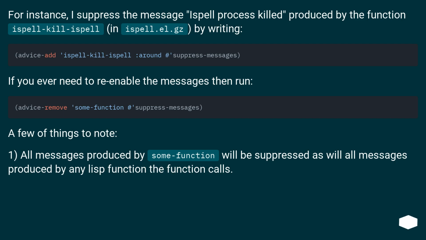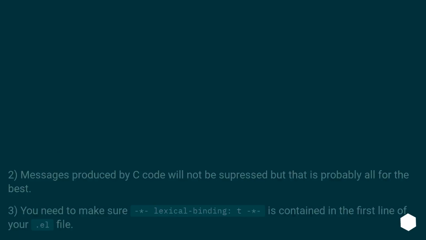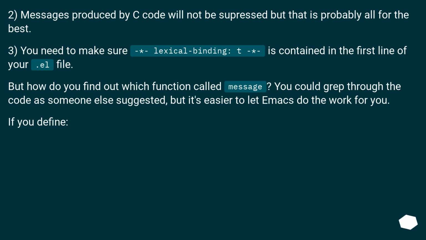A couple of things to note. 1. All messages produced by some function will be suppressed, as will all messages produced by any Lisp function the function calls. 2. Messages produced by C code will not be suppressed, but that is probably all for the best. 3. You need to make sure lexical-binding: t is contained in the first line of your .el file.